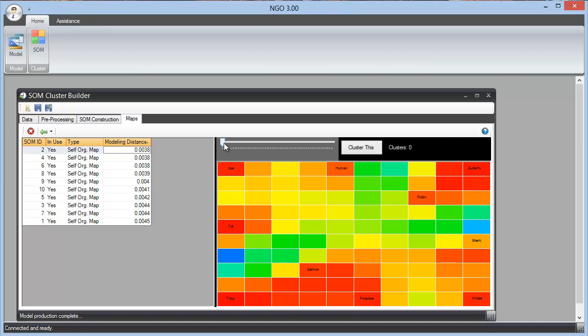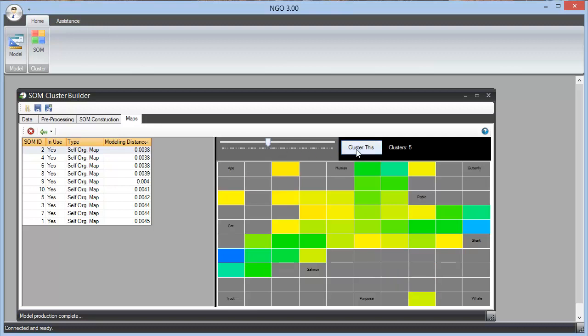Now if we slide this slider, it will start drawing distance-based boundaries. In other words, start grouping things together. And we can cluster that. We got 5 clusters. I want to get a little higher. That's 6 clusters. I can start pulling these things together. And here we got 5 clusters. And 5. Okay, now we've got 3 clusters.